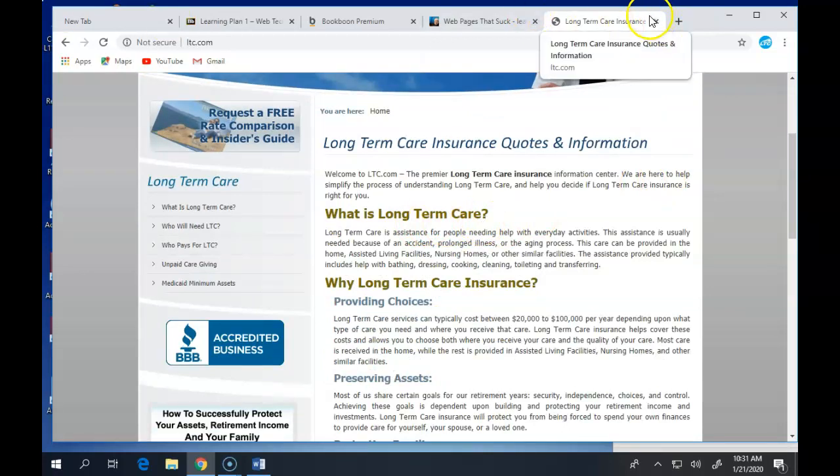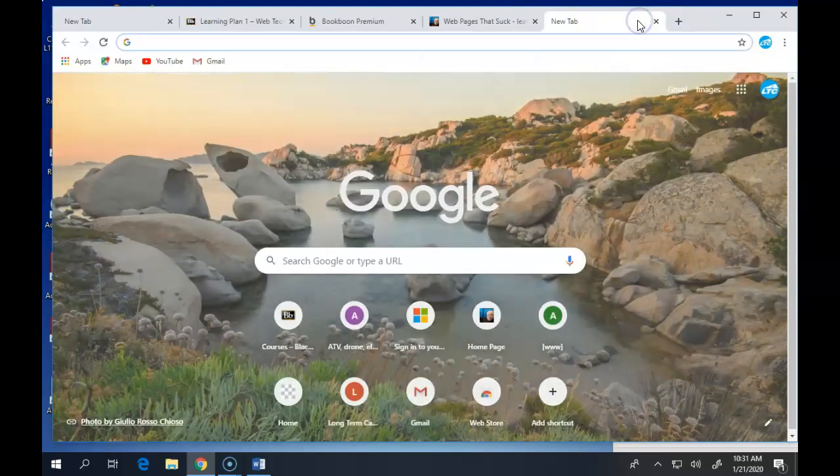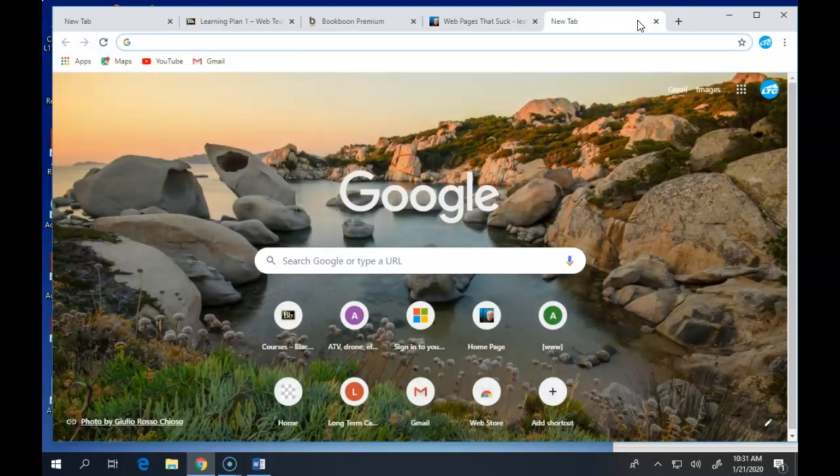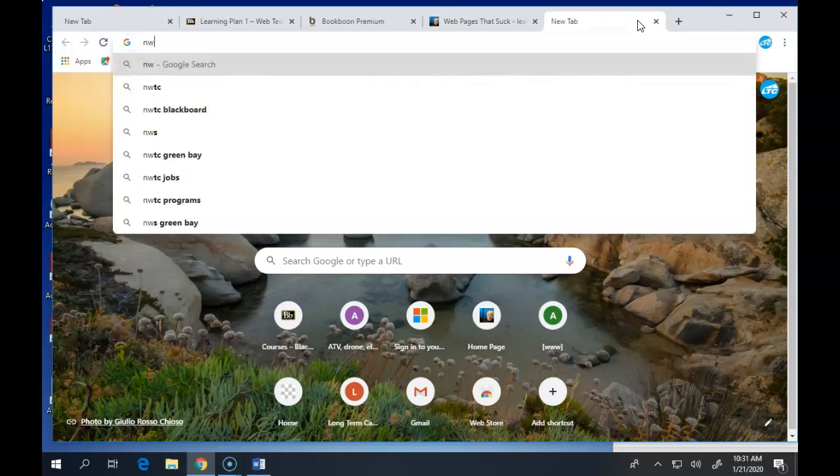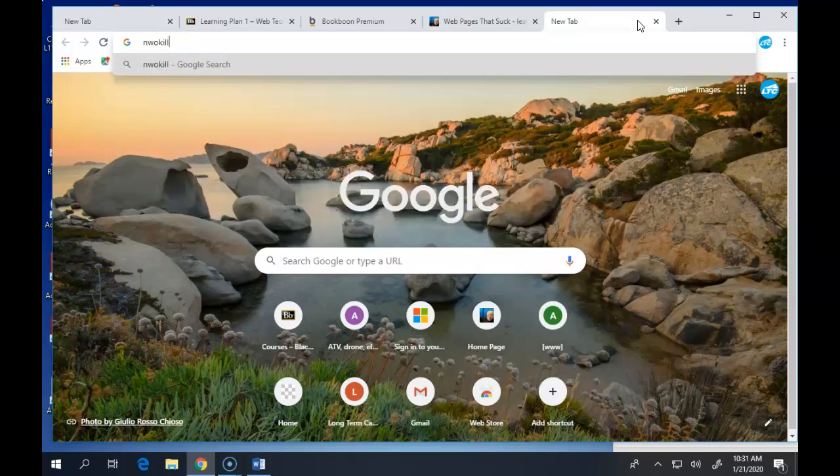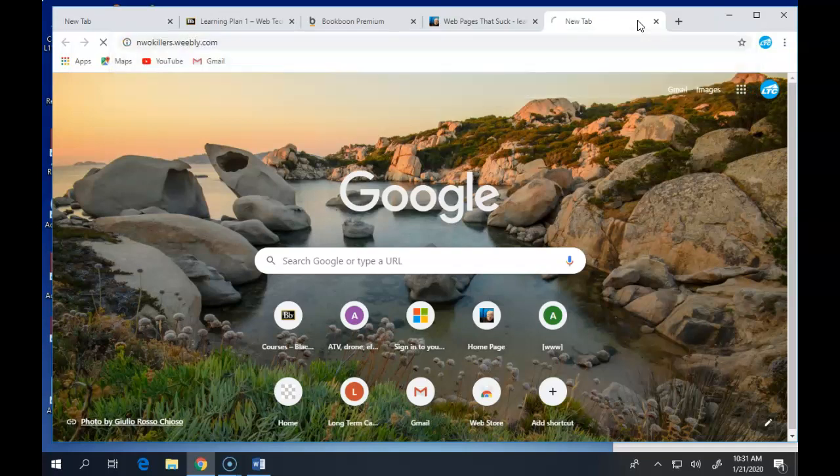Interesting. Anything else? Let's keep sharing from each group. Yeah. This one is nwokillers.com, and that's weebly.com. Weebly. Okay.